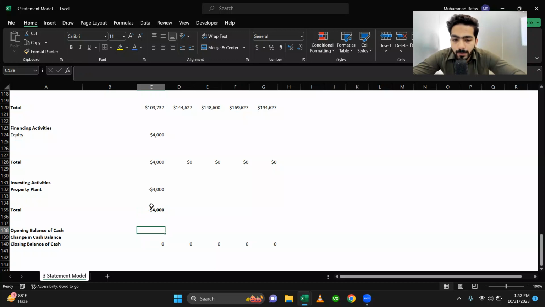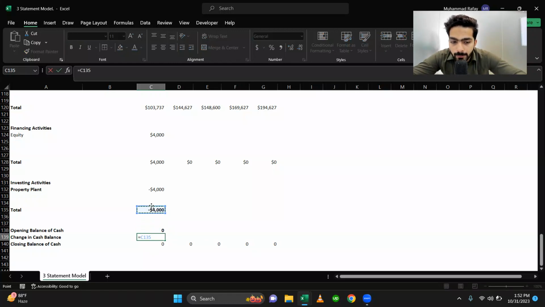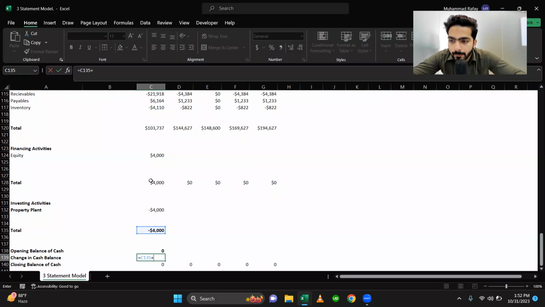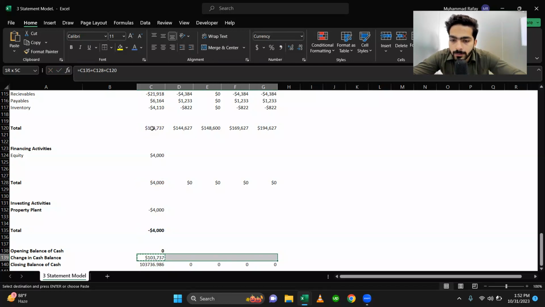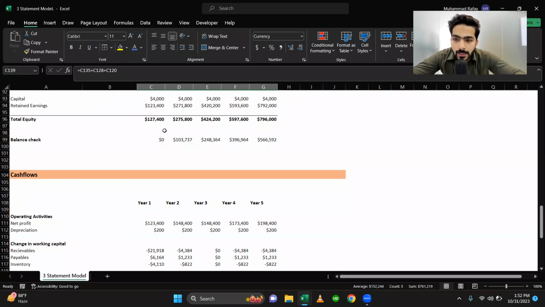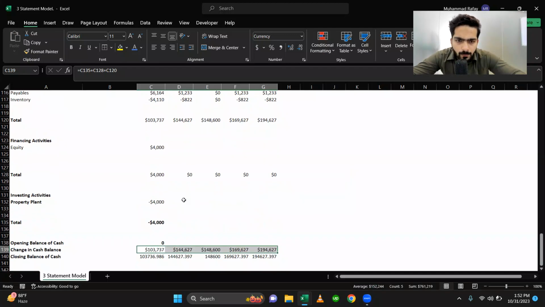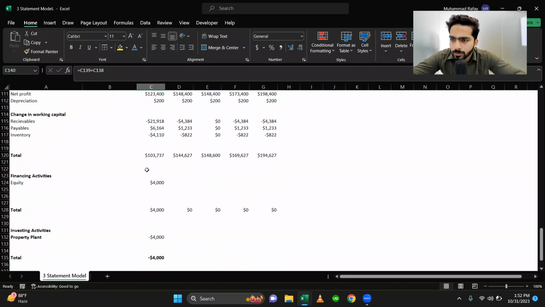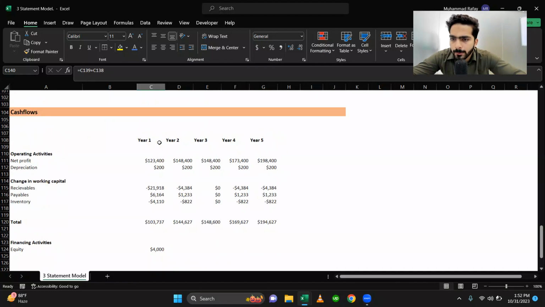So the change in opening cash balance will be 0. So it's a hard coded number. It will not change. And a change in cash balance will be the part of this, this, and this. I will do a little bit of formatting after it. So I want to make sure that the balance in the balance sheet should be same. So adding a net profit there.